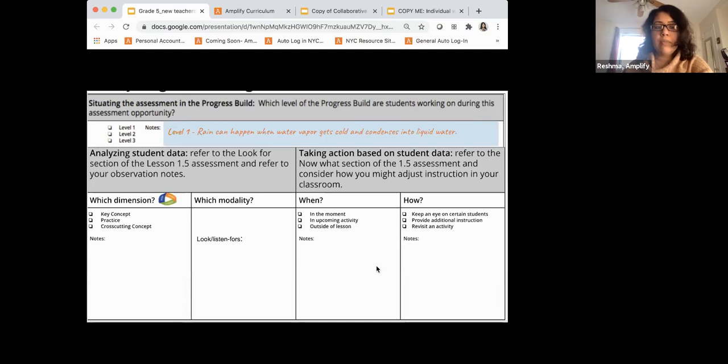In level 1, remember, when you deconstructed the progress build, or began to, rain can happen when water vapor gets cold and condenses into liquid water. Then you want to analyze student data further and really figure out which dimension this formative assessment is aligned to. So the key concept that kids are starting to figure out has to do with cycles of matter. They are obtaining, evaluating, and communicating information, and they're really using the lens of systems and system models. The modality, remember, is talking.